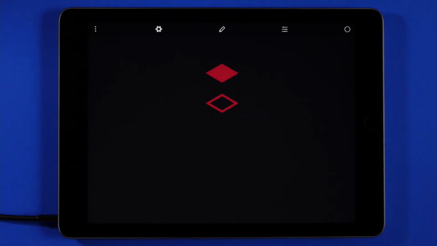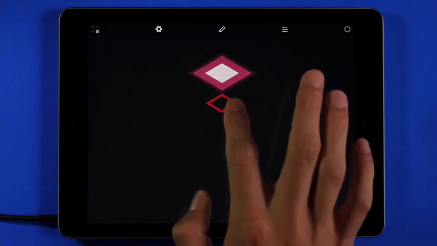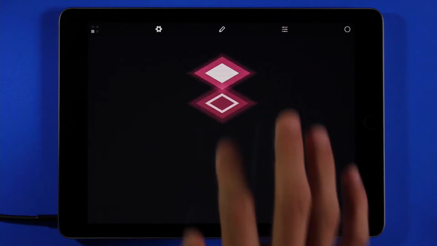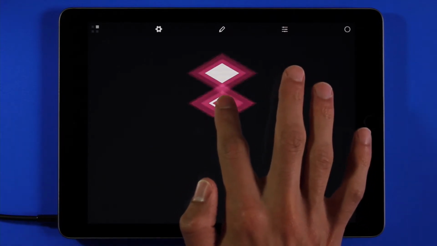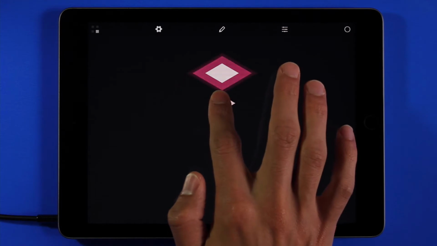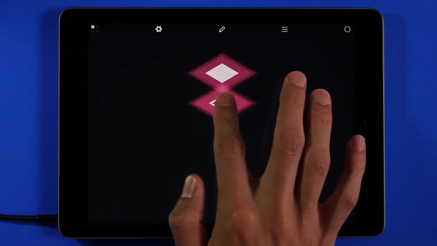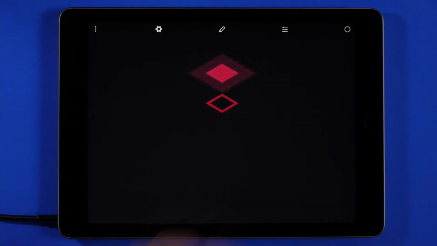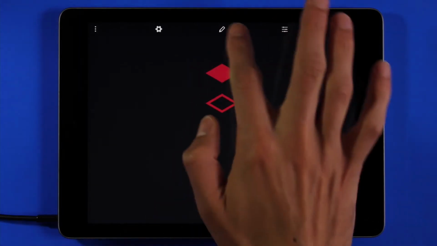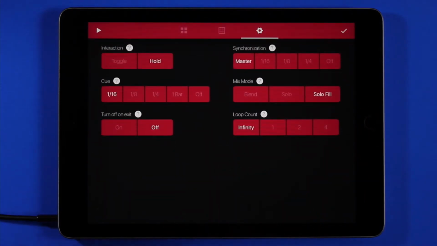Now let's talk about synchronization. This setting dictates how the loop lines up with other loops that are playing. If I play the top loop, you'll see that when I start and stop the bottom loop, it will stay in sync, as though I'm just muting and unmuting it. This is because its synchronization is set to master. If set to master, the loop will synchronize with the longest playing loop, such that their origins match up.